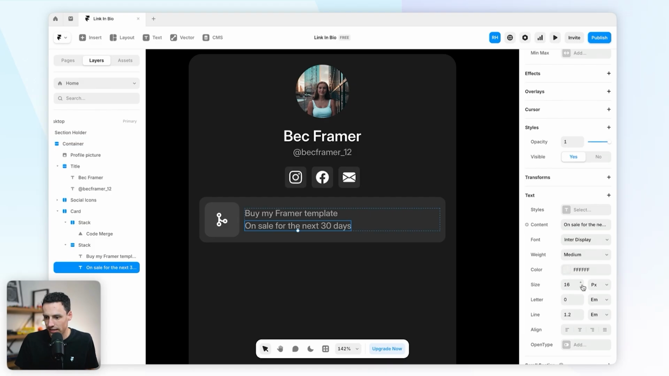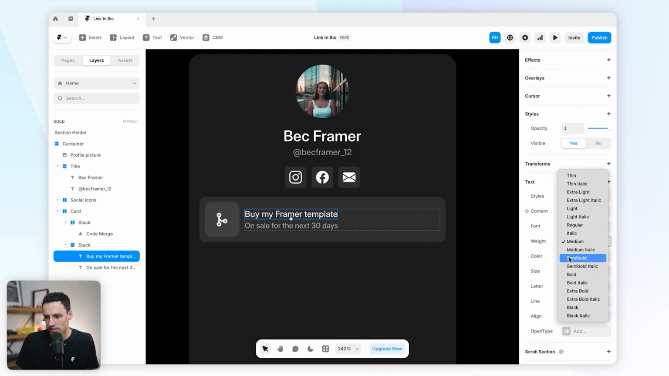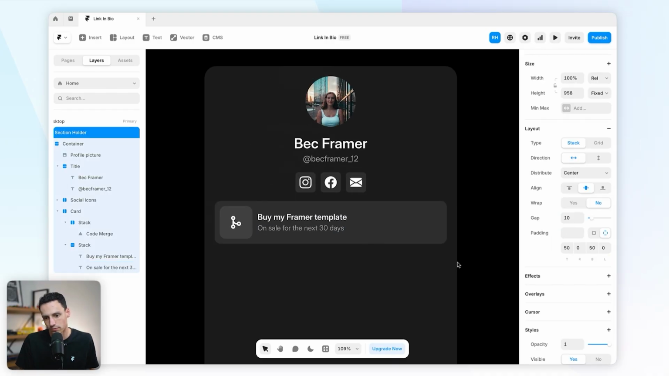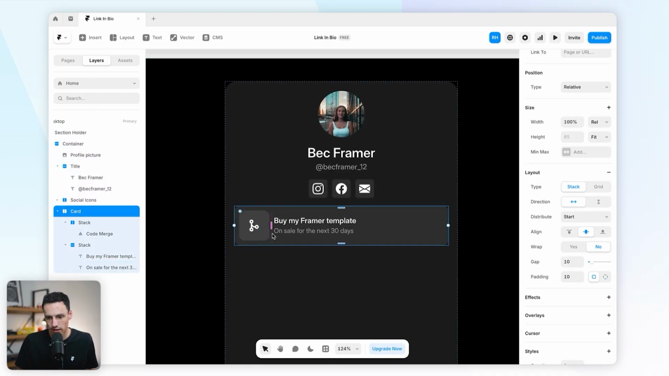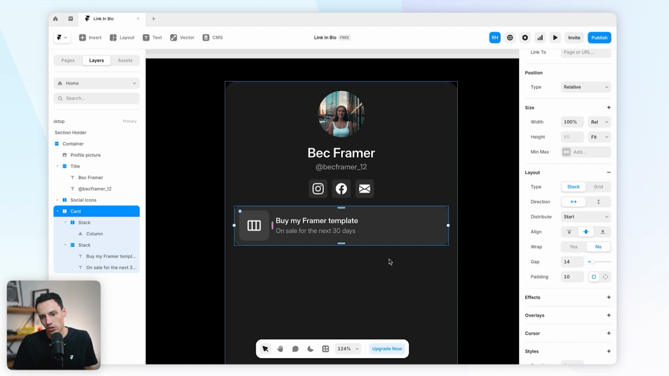So let's go ahead here and do a little bit of resizing. Let's bring this down. Let's say that's going to be 14 pixels. And let's make this completely white, maybe slightly bolder, and this one slightly thinner. Okay, this is looking pretty good. Let's increase the gap here ever so slightly. And let's just change this icon because I'm just not a fan of it. There we go. Okay, so this is pretty good.